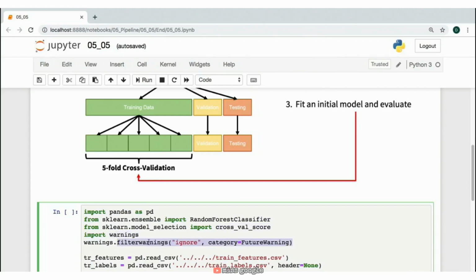Now, as we saw before, this will only suppress warnings in the future class. The reason we're going to do that for this lesson is because the default value for one of the hyperparameters in random forest classifier is going to change in a future version of scikit-learn. So it just wants to let us know, but it's not really going to impact what we're doing in this chapter. So again, we're just telling this warnings module to please suppress that future warning. Then we can go ahead and read in our features and labels from our training data that we wrote out in our last lesson.